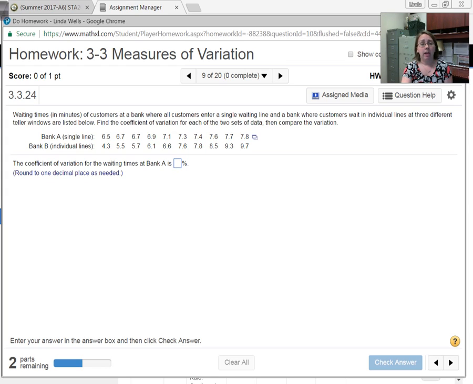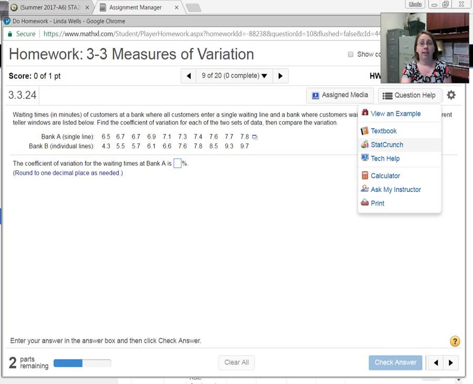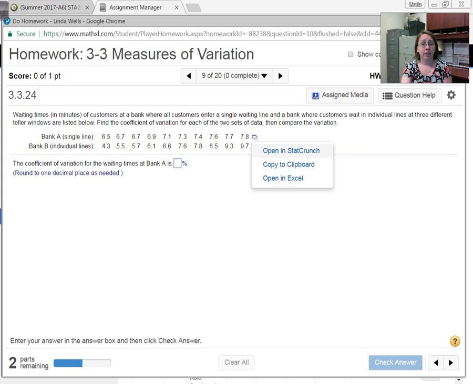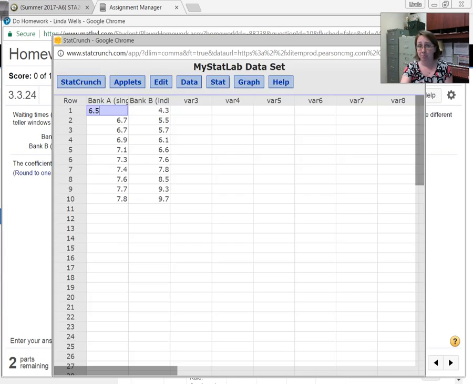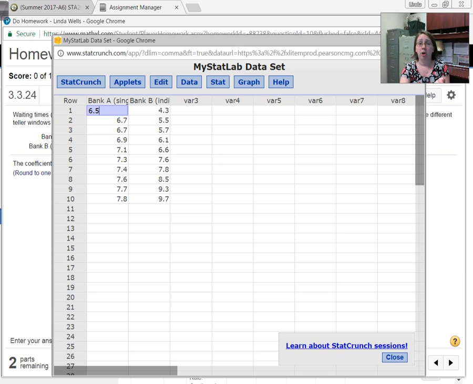There are two ways. If you have a data set in your homework, there's usually a button next to it like this one. So if you click on that button, it says Open in StatCrunch. If you click on that, it will send it straight to StatCrunch. If that button is not available and you think StatCrunch would help you in your problem, you can also access it through Question Help. So click Question Help and click StatCrunch, and it'll open it up for you. If you have the button next to your data, though, click that one because it brings all the data over for you. You don't have to type it in, so there's no possible mistakes there. So see how here it's brought over all the data set for us.